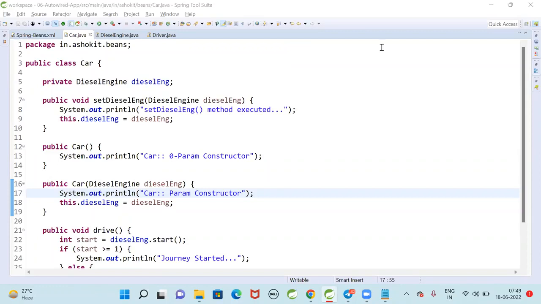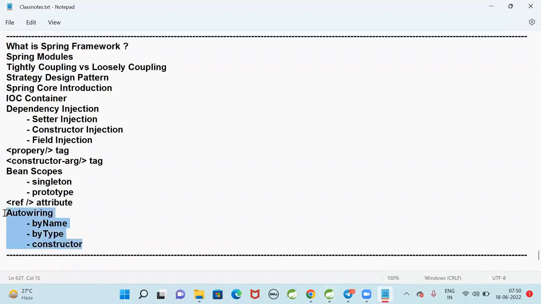Sir, in auto wiring, there are 3 types of auto wiring, right? So normally in real time, which one will you go for, based on the requirement? We are going to do the auto wiring manually through XML. When you go for the annotations approach, basically it will be done with the by type mechanism.